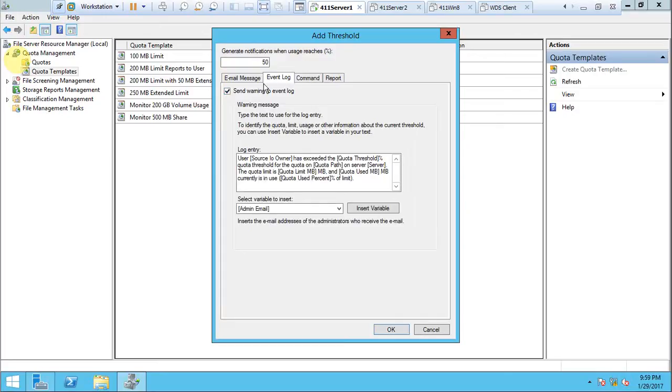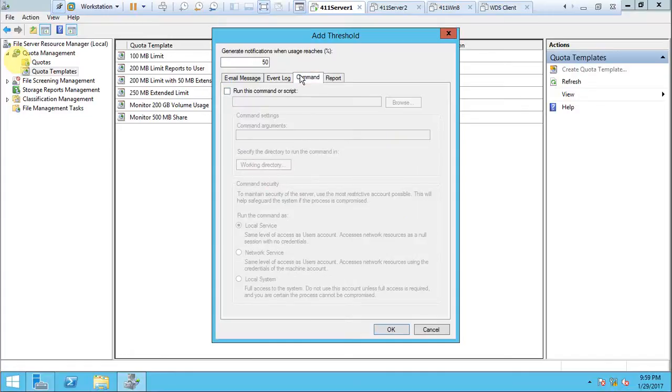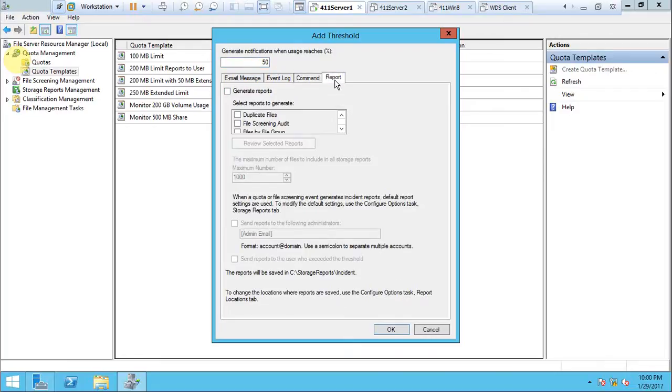To enable event notifications, click the Command tab, where you can specify that a command or script should run when the threshold is exceeded. For example, you could specify a script that deletes all temporary files. Click the Report tab. Here you can specify generating a storage report if the threshold is exceeded and emailing reports to selected administrators, users who exceeded the threshold, or both. Click Cancel to return to the Create Quota Template dialog box.